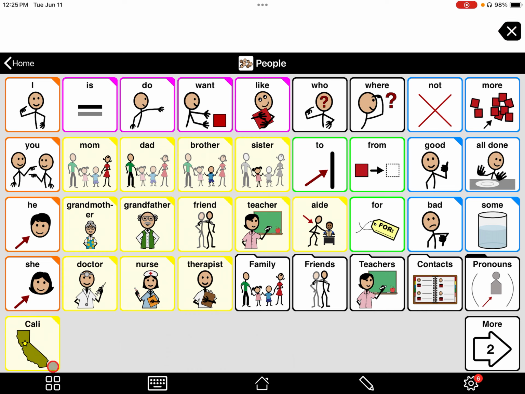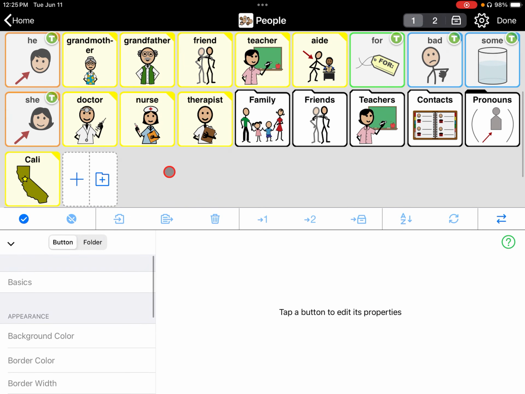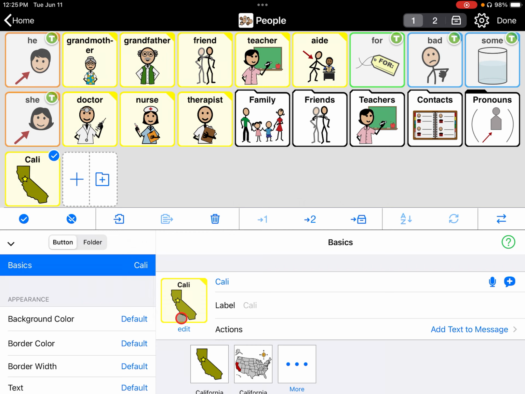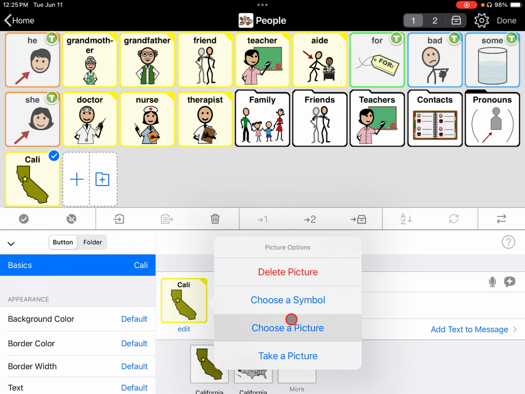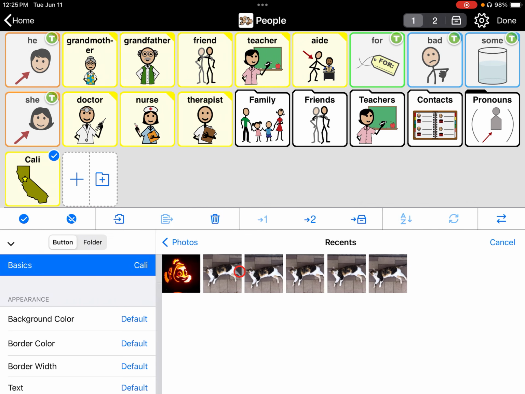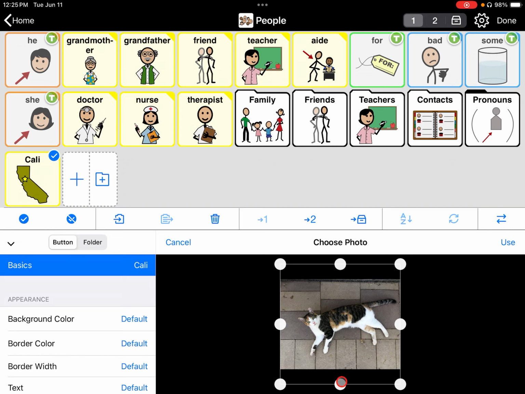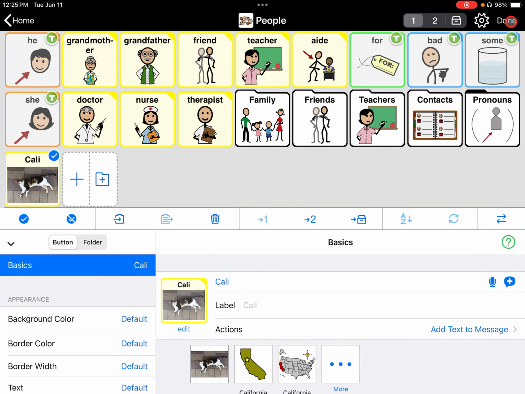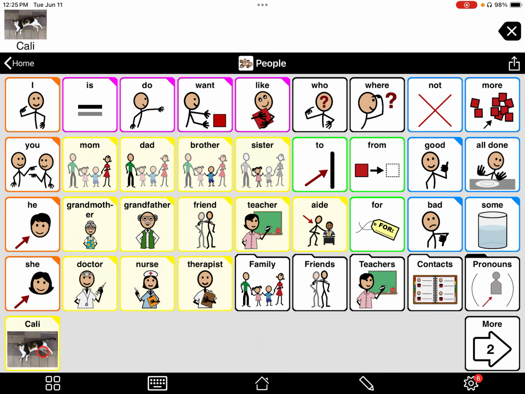But we want a picture of my cat because right now this is not representing her. So click the pencil icon, click on the icon you would like to edit, and then under the picture, click the edit button, choose a picture. Okay, crop the picture and make sure you click use right here, and then done. Callie. So there you go. Now I have an icon representing my pet cat.